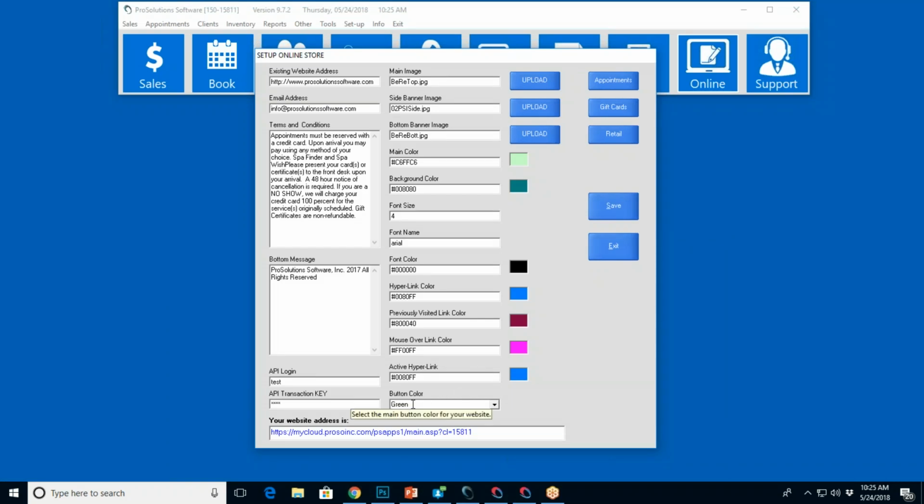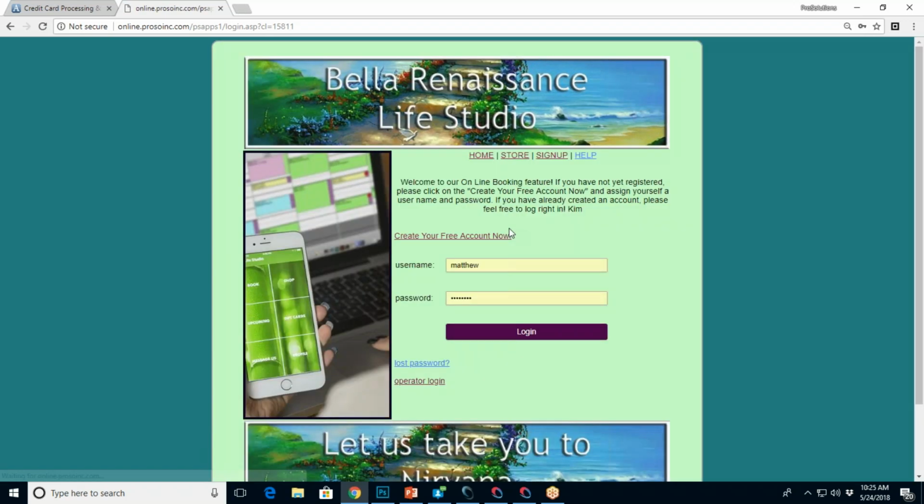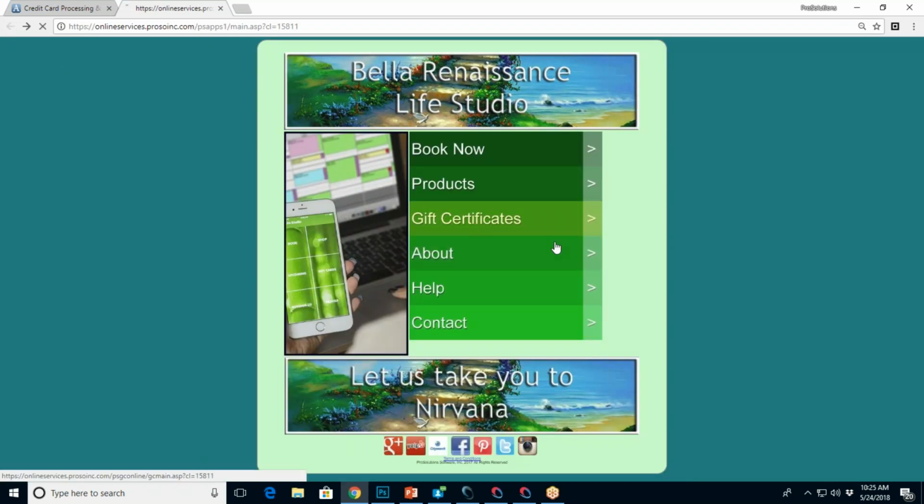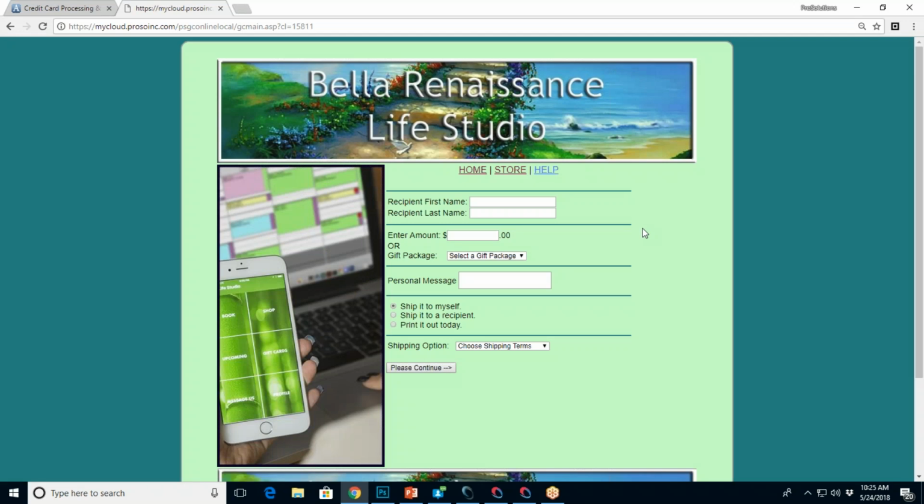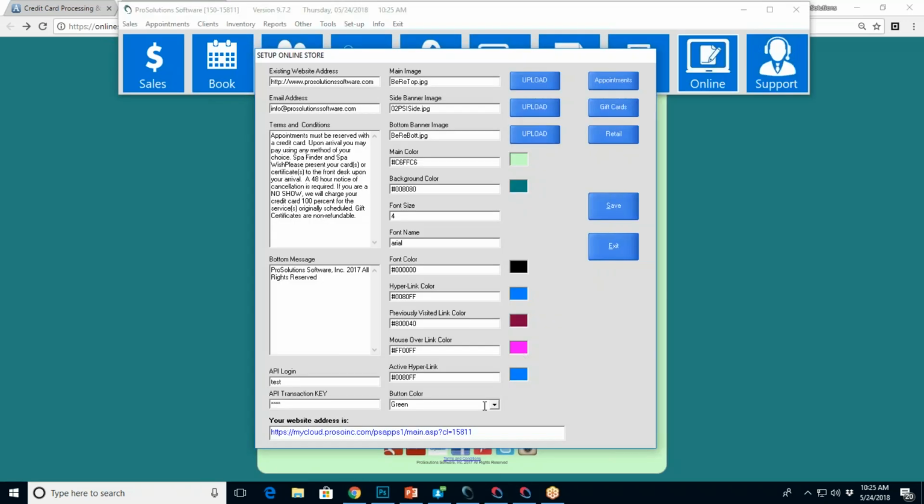And then, of course, we come down here to our button color. I've got green here, and that is these buttons. Here, book now, products, gift certificate. You don't even ever have to show these buttons to your customers. You can have direct links to appointments online, or you could have a direct link to gift certificates online or to products online. So they don't ever have to see this. But if you're going to let them see this front page of the store, then you get to choose the colors of those buttons so that it matches what you're doing here.